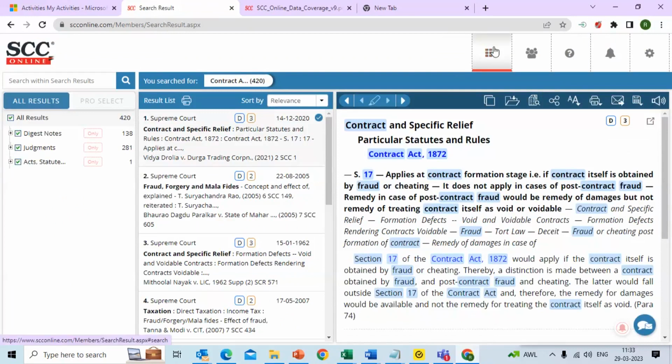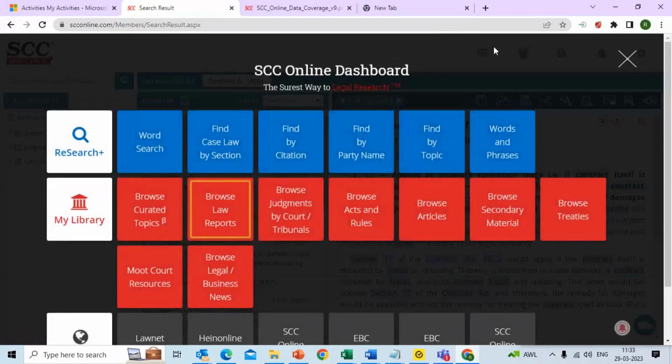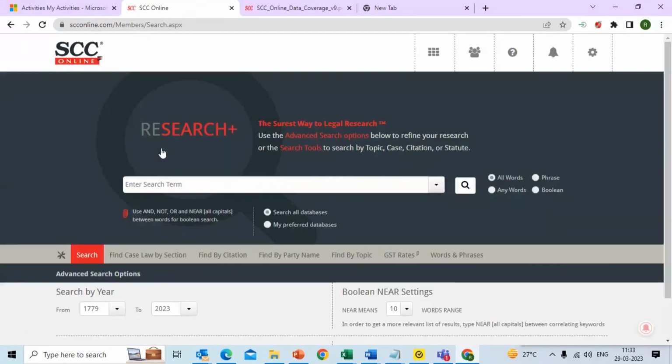Right. So these options will help you retrieve the data the way you are looking for, I mean, the queries that you have. But there is one more important aspect here, that is searching for statements or sentences in SCC.